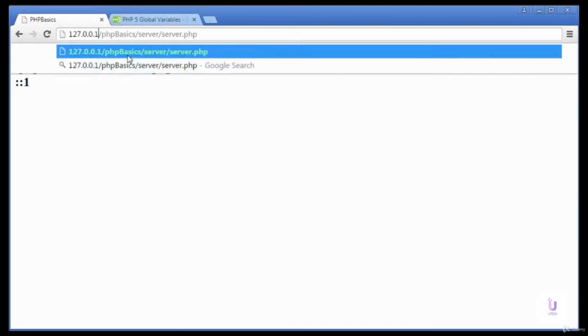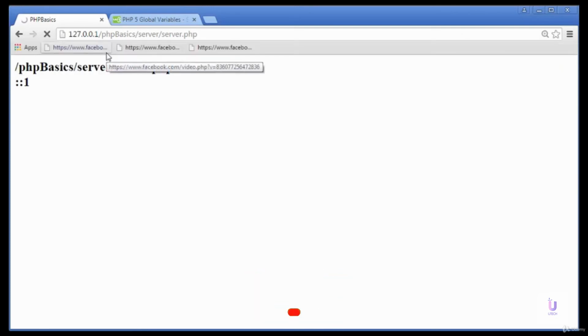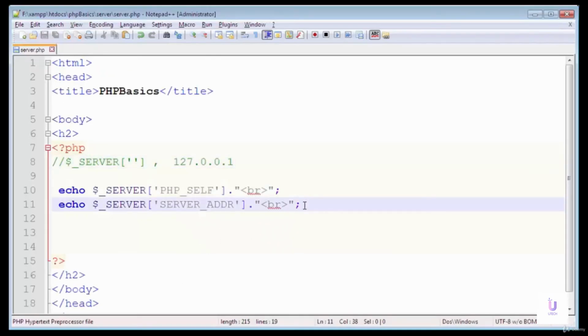So I'm going to write 127.0.0.1 here. Now I'm going to press enter. Now you can see that the first string, PHP_SELF, is the name of the file, and the second is just the IP address of the server that we are using here.